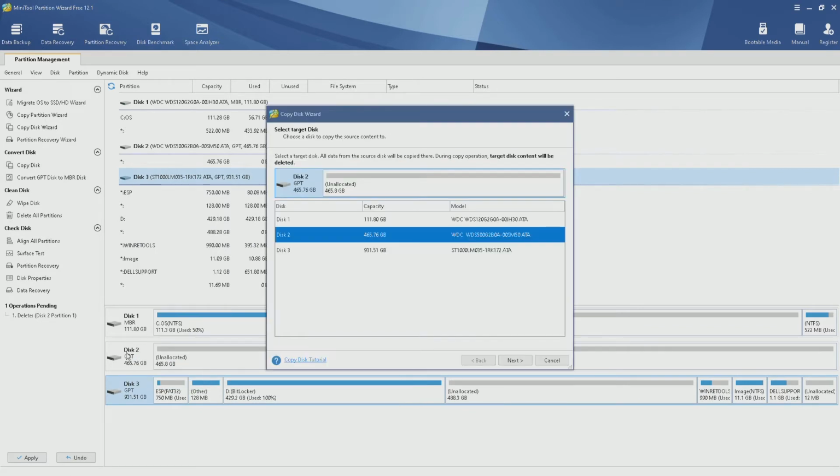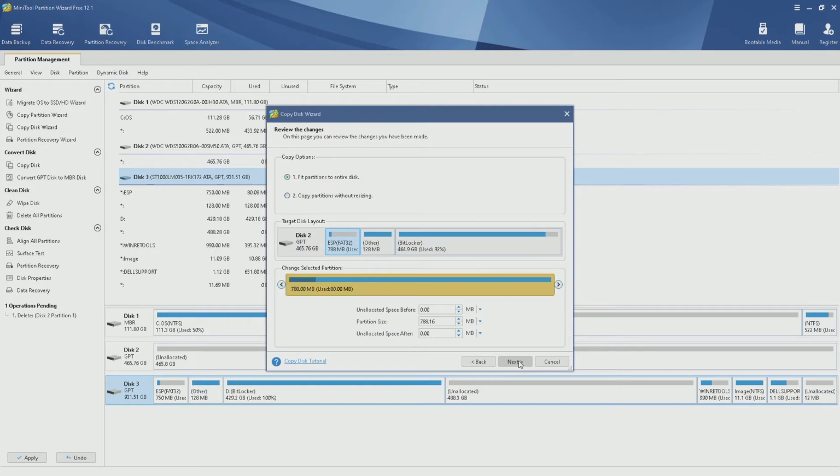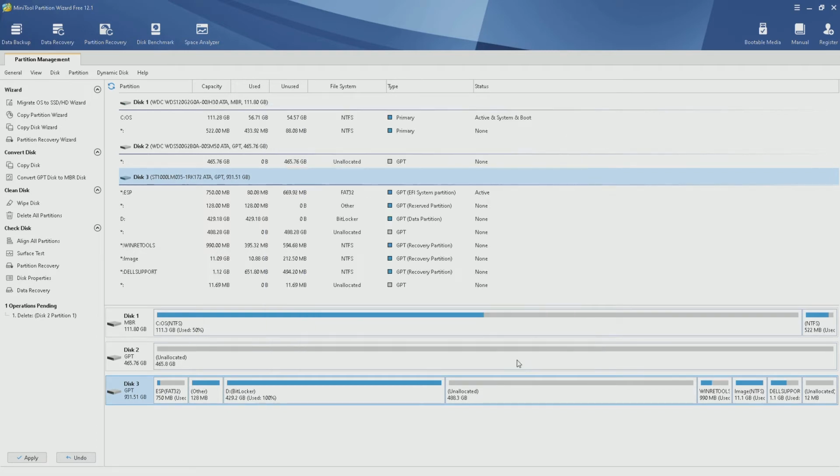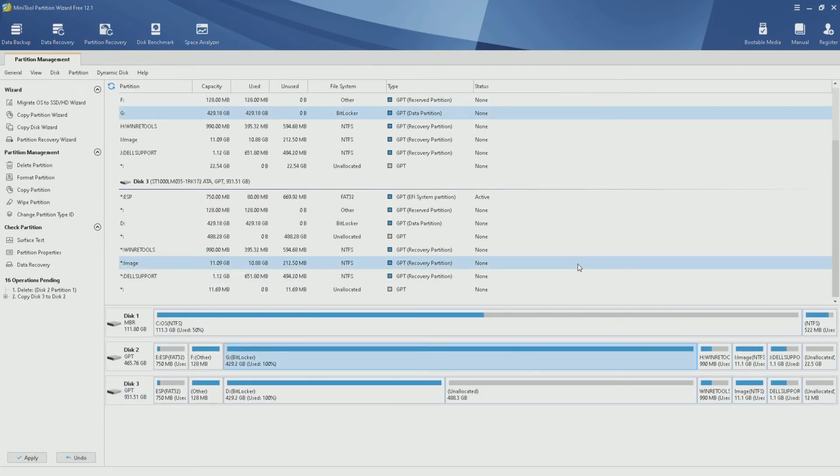You want to select disk 3 and go copy and set destination or target as disk 2. You want to set copy partitions without resizing. So select number 2 up here on the radio button and select next. Hit finish and this will give you a preview of what it's going to do. So that looks pretty good. Disk 2, it's got C drive set up. Now it's marked as G, but that's just for this computer. But that looks pretty good.